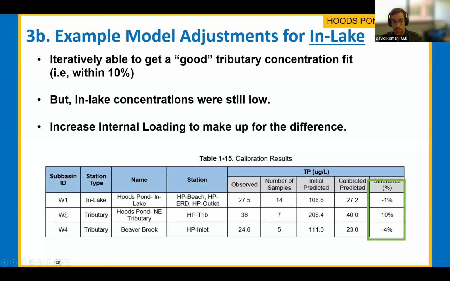And then we can look at our tributaries. Again, it's really important to make sure that we're at least close on all legs of the stool here. So now we can check our tributaries. We're a little bit farther off on the tributaries, but still within 10%. And again, we only have 7 and 5 samples. So as Bob said, we're kind of underneath the threshold here. But as you'll find with lake modeling, you kind of have to use what you have.